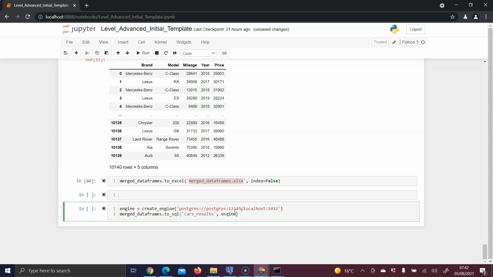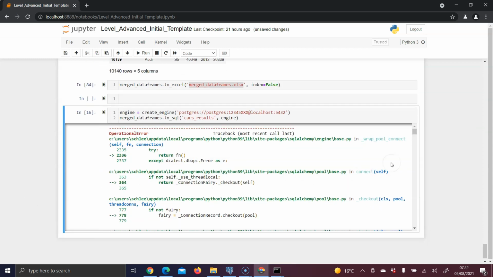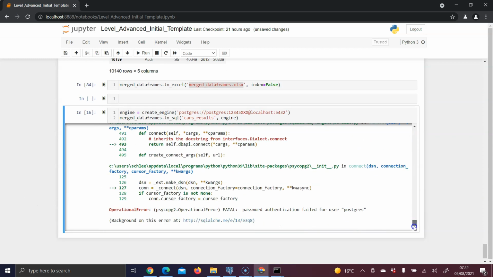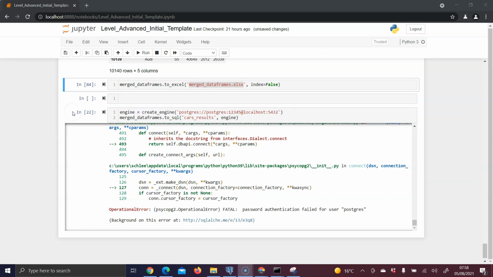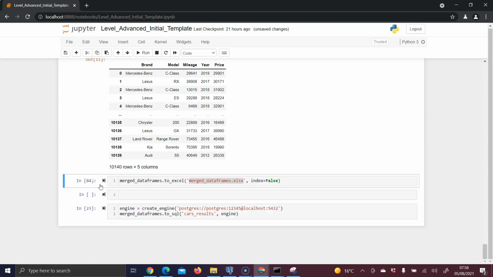For example, let's see what happens if I provide the wrong password. Here let's just add XXX. Run the cell and you will see, let's take a look, password authentication failed. So this password doesn't work. Now let me just remove these three letters, and this is the right password. Now I will run the cell again with the right password, and let's see what happens. And now we don't face any error messages anymore.